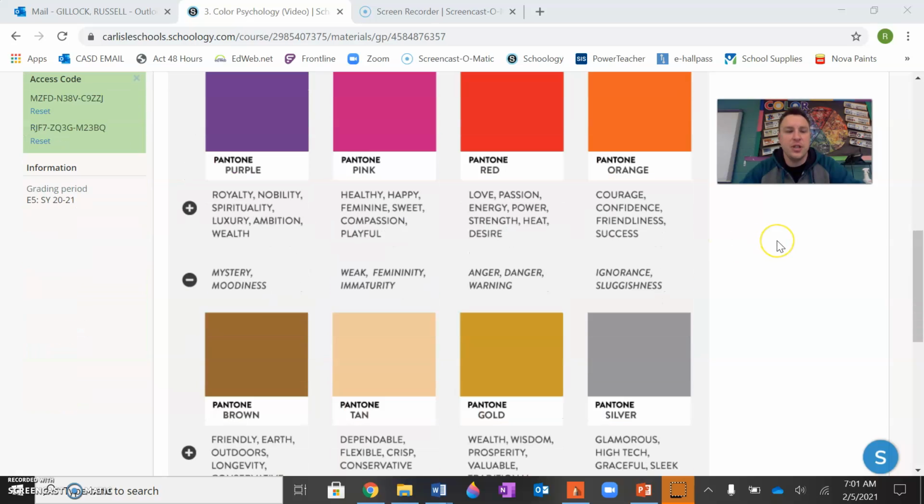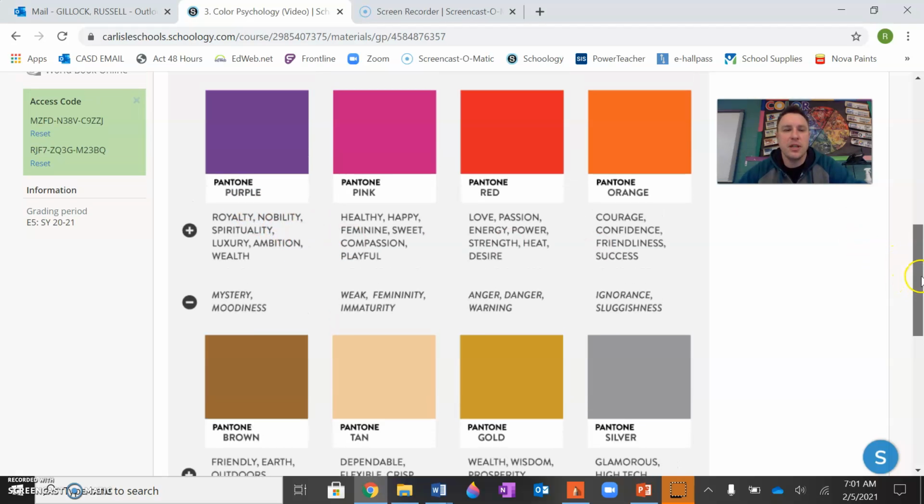I'm going to try to go a little faster here so as not to go much longer, over 5 minutes. Purple is very common for royalty or nobility. So if you were representing something like ambition or wealth, purple is perfect for that. Pink is a very common color for compassion or being playful, even just happy. So like pink and yellow: happy, joy, things like that.